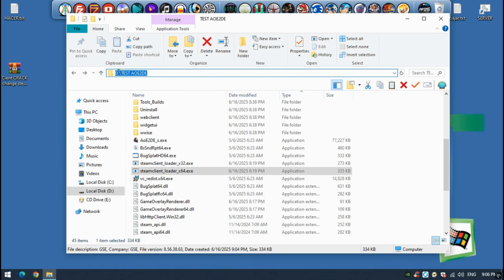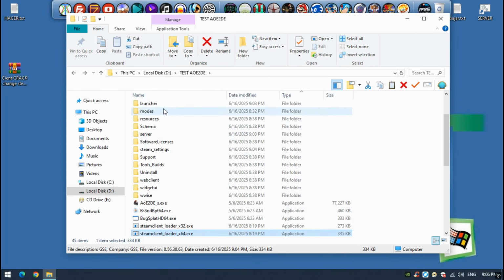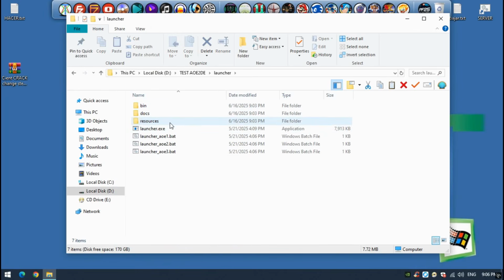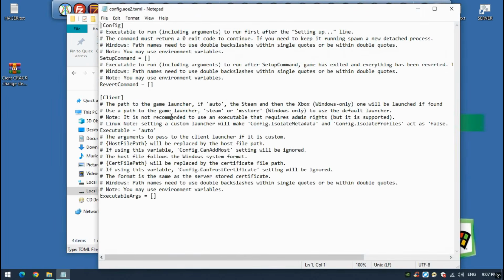In my case, it's test. This is the name of the folder where I have the game. So make sure to identify this place, because we're gonna go into the launcher folder. We're gonna go into resources, and we're gonna go into the config aoe2.toml.